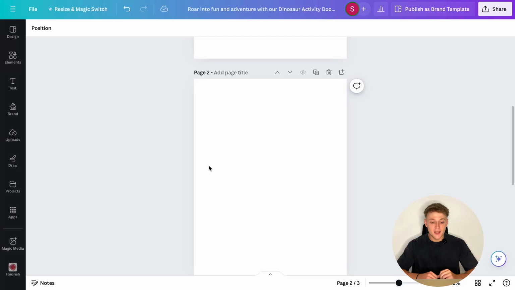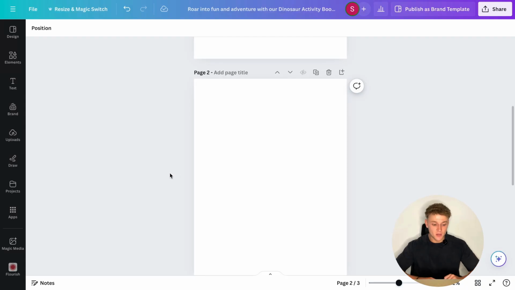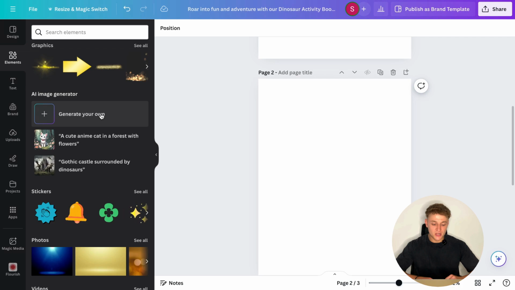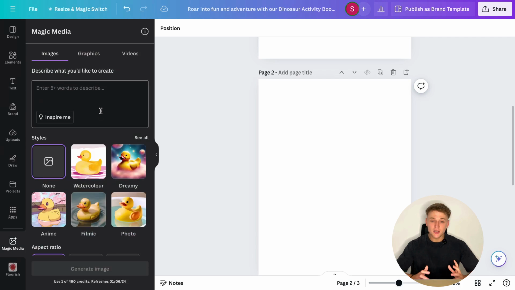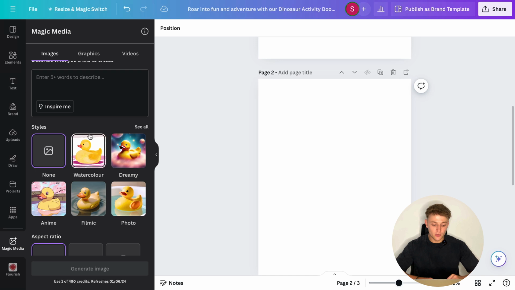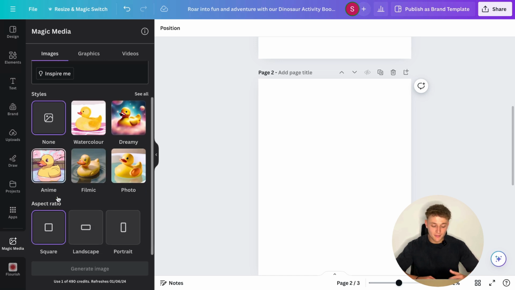Now, the second really cool feature of this brand new update that's going to really change the game for KDP, and it's actually going to rival Midjourney and DALL-E when it comes to image generation, is that Canva now have their very own AI image generator. So all you need to do is go over to the elements section here and then just press this generate your own image, and you can literally create any image you want just from a prompt. And beyond that, you can also do it in certain styles, so watercolor, dreamy, photo, filmic, anime. And you can also change the aspect ratio.